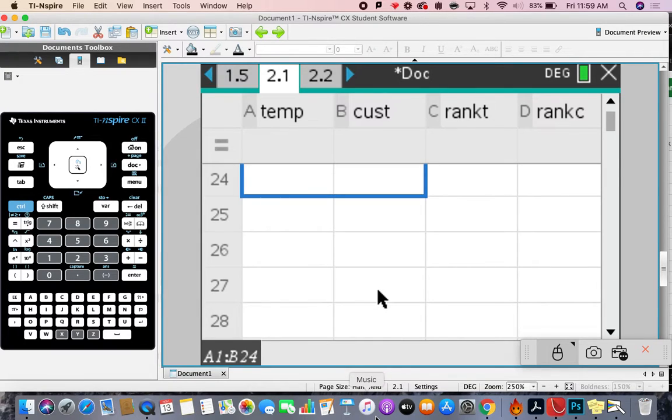So practice that. It's actually quite easy. That's easier on the handheld than on the computer. Okay? You have to have this skill. It's going to save a lot of time on any exam. And now, I've got a spreadsheet here, so let's go to the spreadsheet menu.